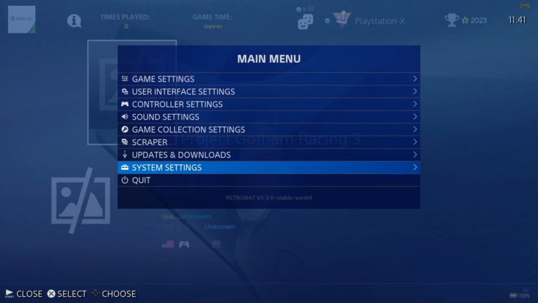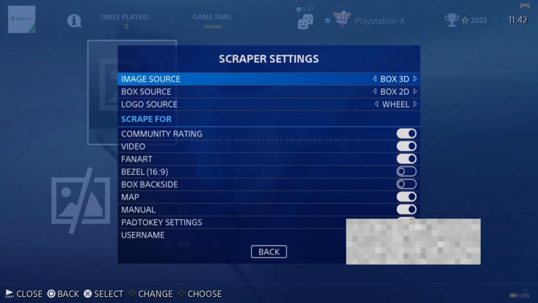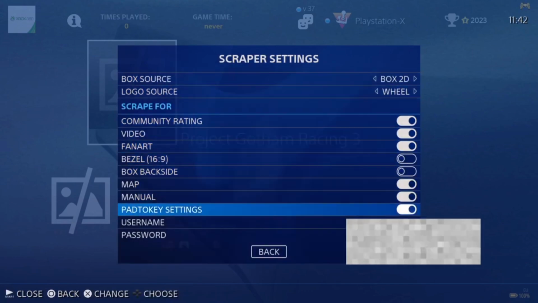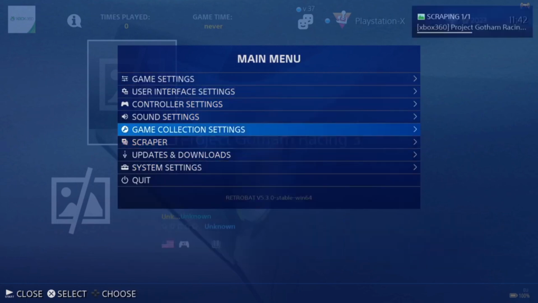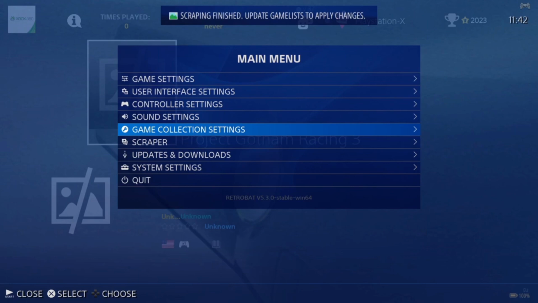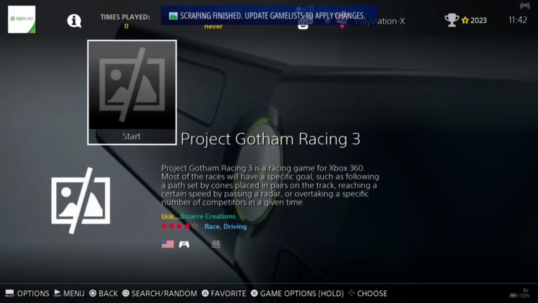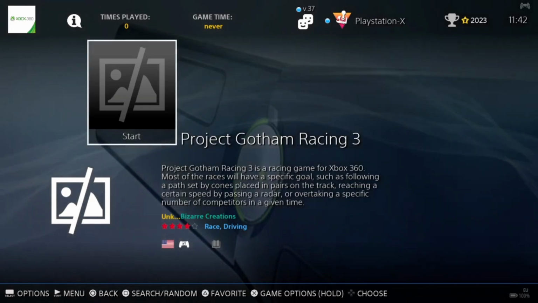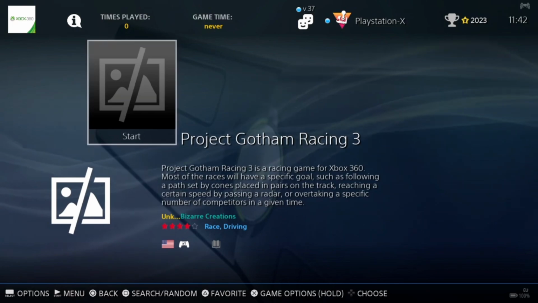So first of all, with this one, I'm going to just go to Scraper, and I'm going to scrape some artwork for this one, just to bring it to life and give it a bit of character. Again, if you're new to Retrobat and you're not sure what Scraper is, just check out that comprehensive guide. And update game list. Yes. Okay, so there appears to be no artwork for Project Gotham Racing 3, which is fair enough. Not all games using Screen Scraper do have artwork. It's not the end of the world.